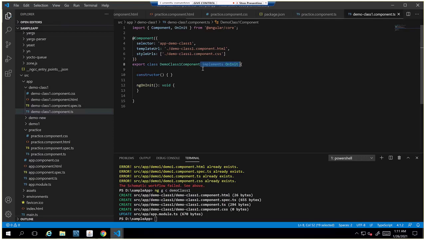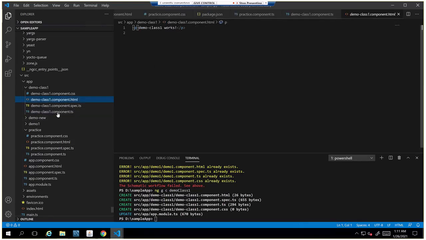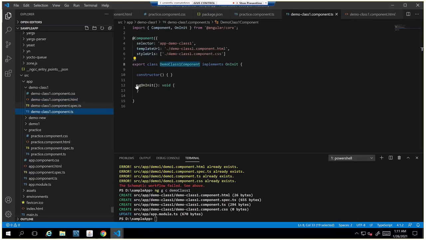In a real-time scenario, whenever this component is loaded, I want to initialize some parameters, like default values for some of the variables which I used in this HTML file. For that, we use this method. If I don't want to initialize any of the variables in this class, I can simply remove this. It is not mandatory to implement this onInit interface.